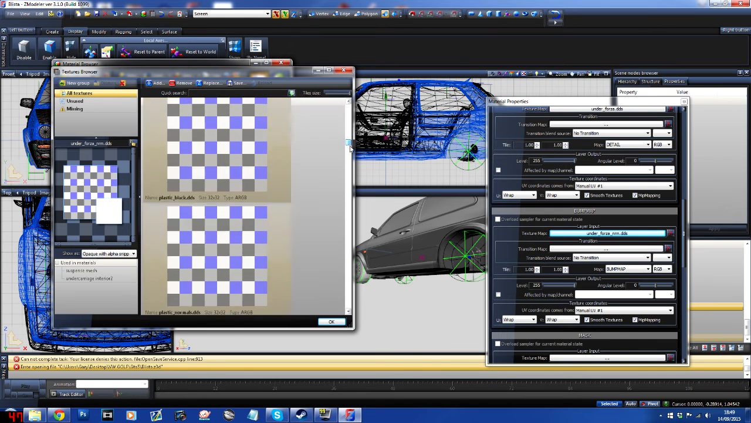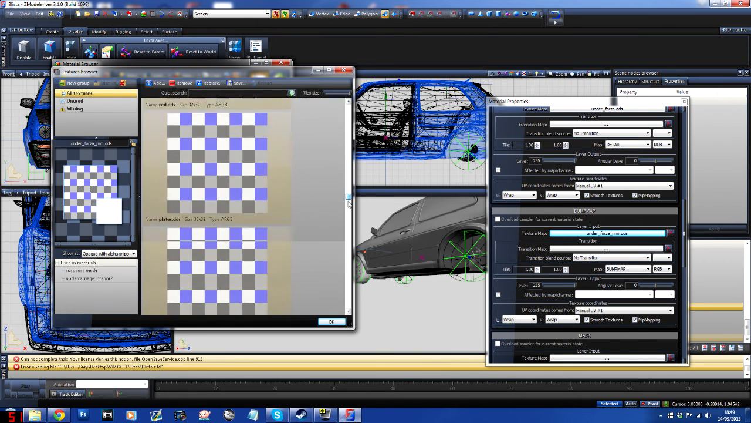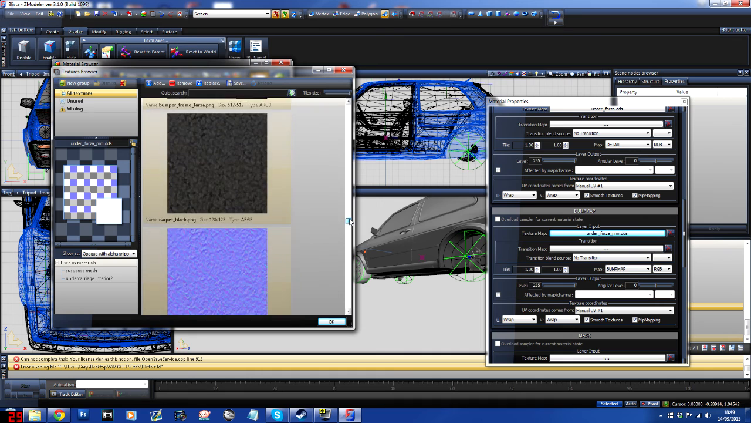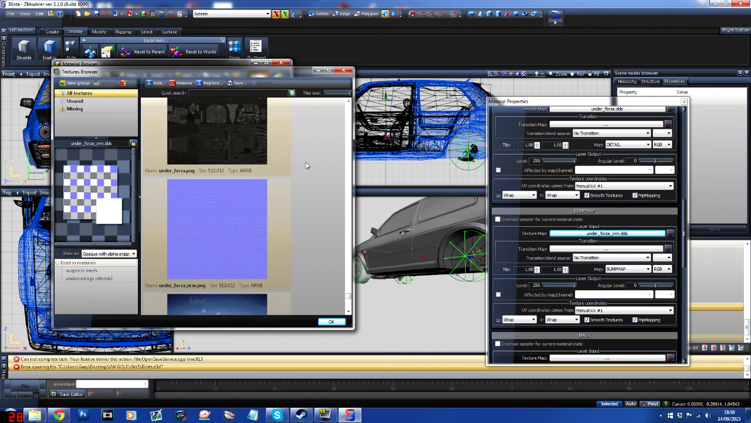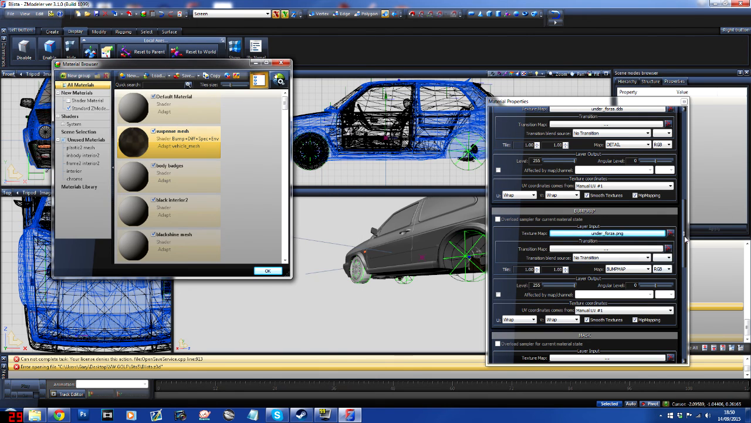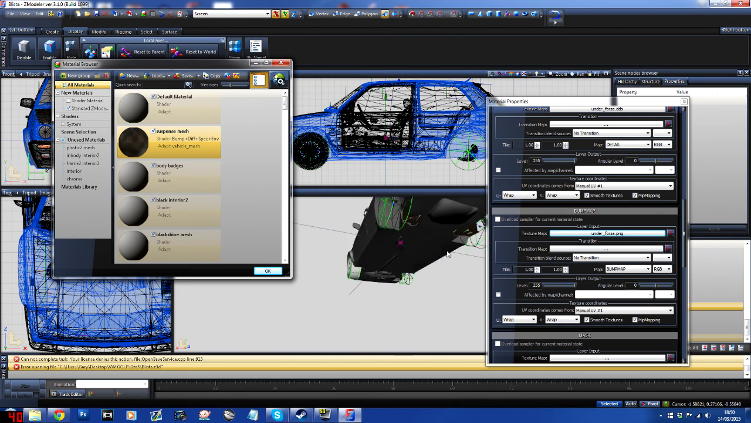Like I say, all you're going to do is scroll down and find the one that is loaded. So we're looking for Forza under DDS. Not DDS, sorry. This is just under Forza PNG. Like so. Add that into the car like that. And you saw on screen behind there, the suspension changed colour.